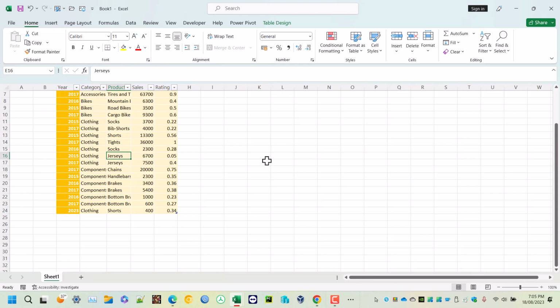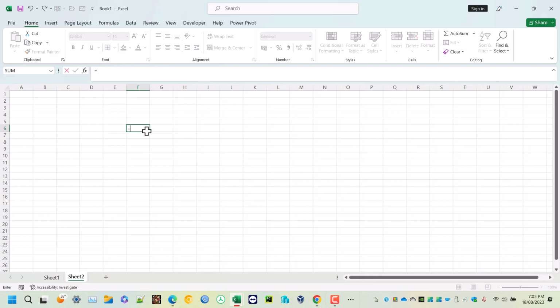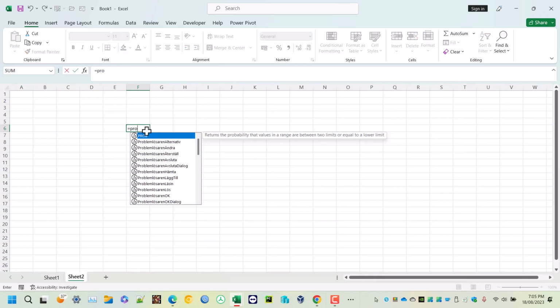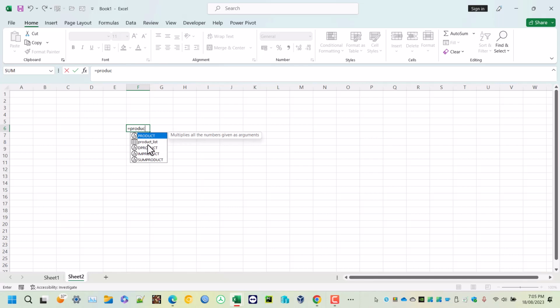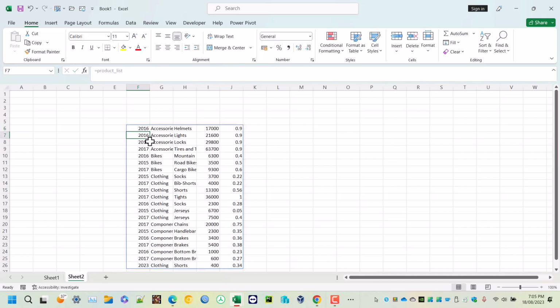And one more option is, if I go to another sheet and call this name, product list, and double click it, it will populate the table here. And we will see these table names in functions. You can use the table and the column names in functions to do some calculations from the columns of the table.